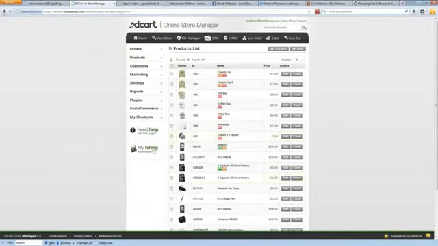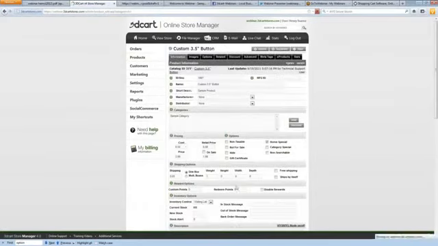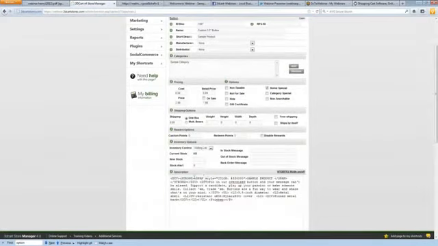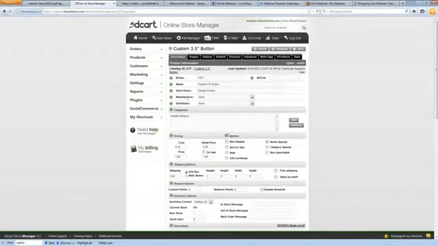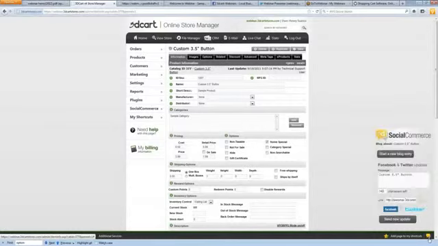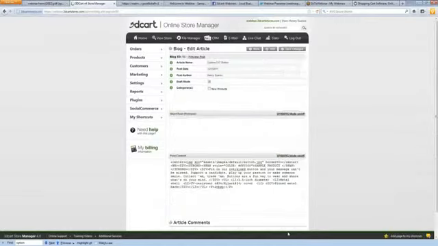Let's go to a random product here. Let's see. The button might be good. Yep. All right, so here I'm editing an existing product. Down here at the very far bottom right, you'll see an icon that looks like dialogue bubbles that you would see in a comic strip. That's your social commerce tools. And there's a blog entry button here that allows you to blog specifically about whatever product you happen to be editing at that time. So let's create a new blog entry on this button.